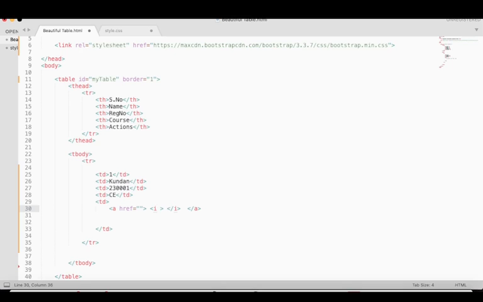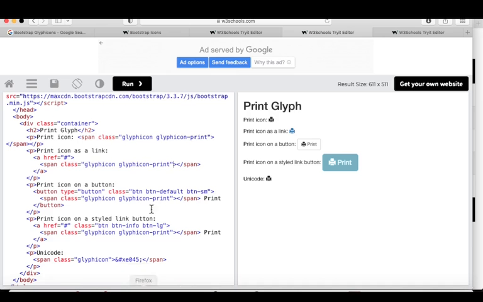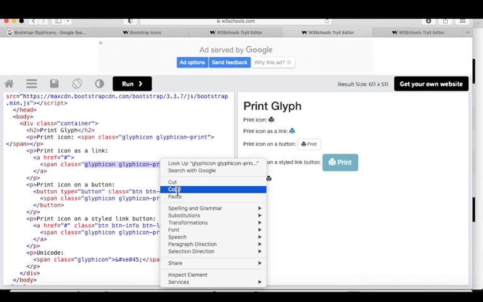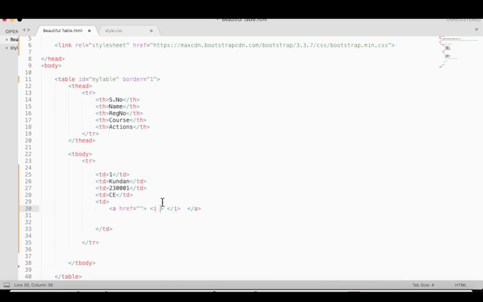I'm going to make this icon a class, so I'm going to copy that class name, only this one, to include the print. I can copy this and paste it here as a class. Fine guys, there are two classes there: one is called glyphicon, and one is called glyphicon-print, for the print icon.